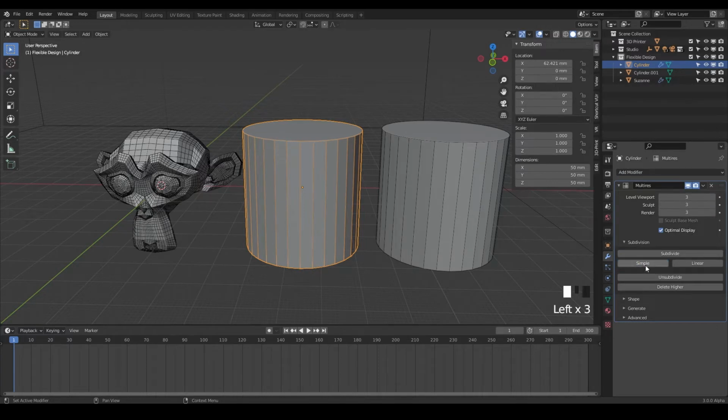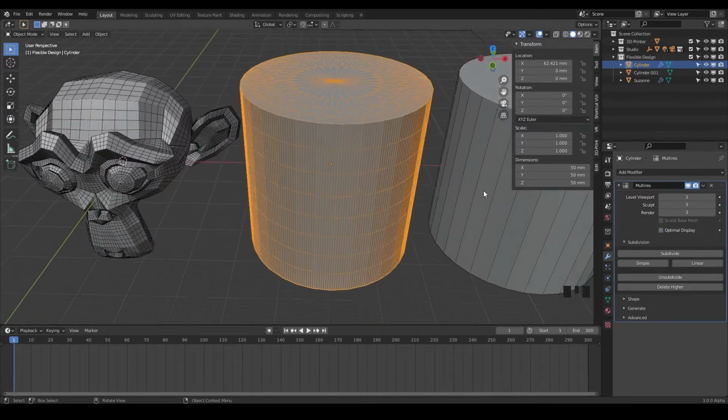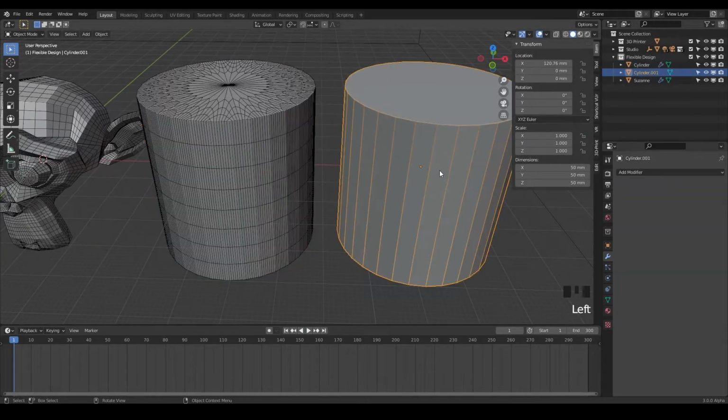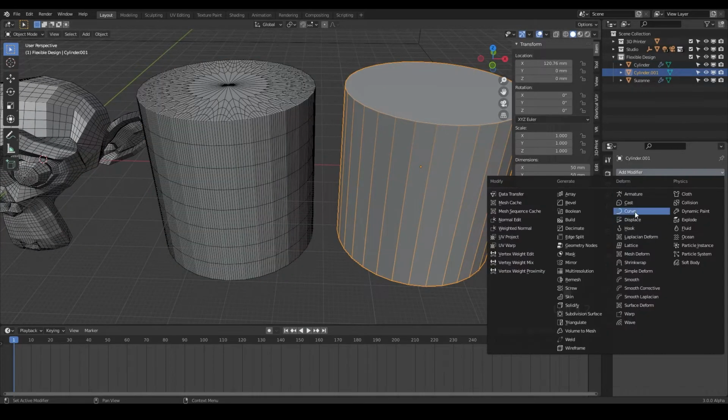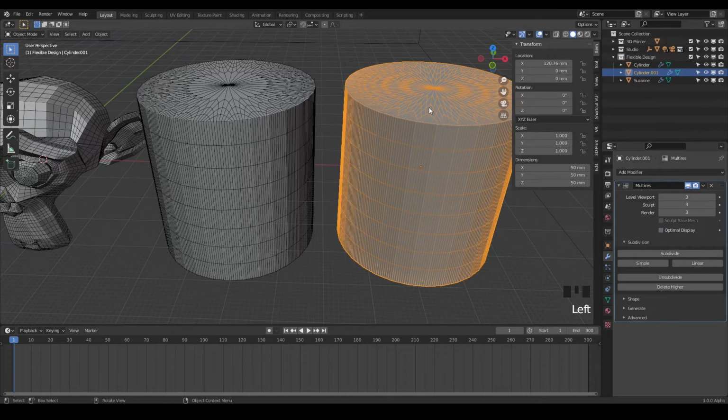So now we got 3 levels of simple subdivision, and we can't see what's happening because we have optimal display. So go ahead and check that off. And notice we've got all this simple subdivision. And if we click on this little cylinder here and add a multi-res and do linear subdivision for maybe 3 times here. So we've got 3 linears, and let's turn off optimal display as well. So notice the lines look very, very similar. The only real difference are these sharp points here.